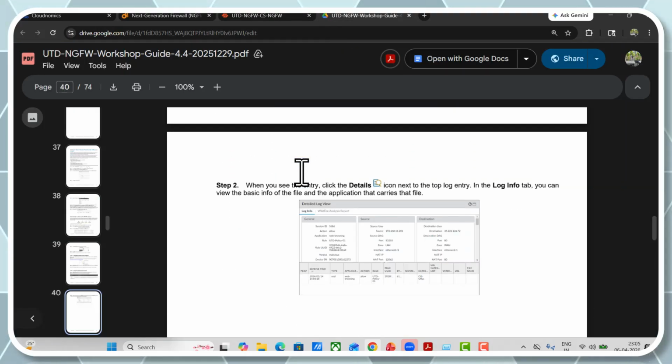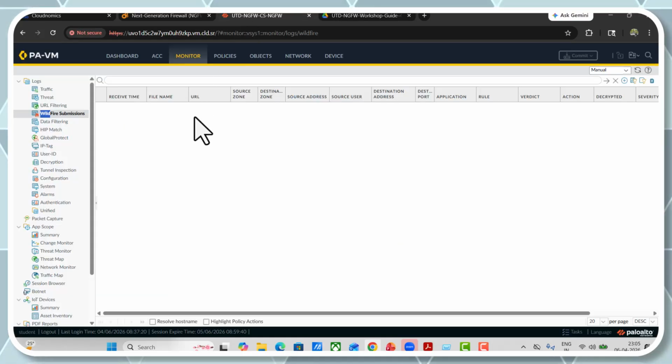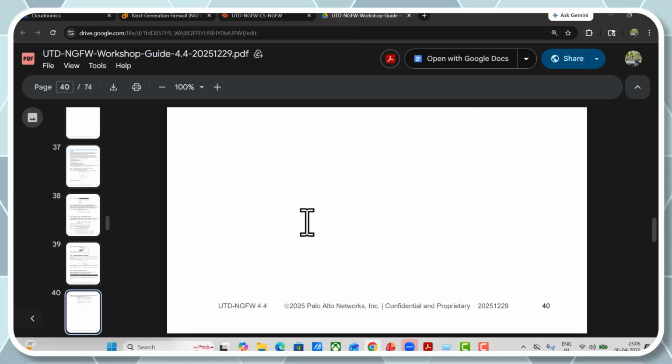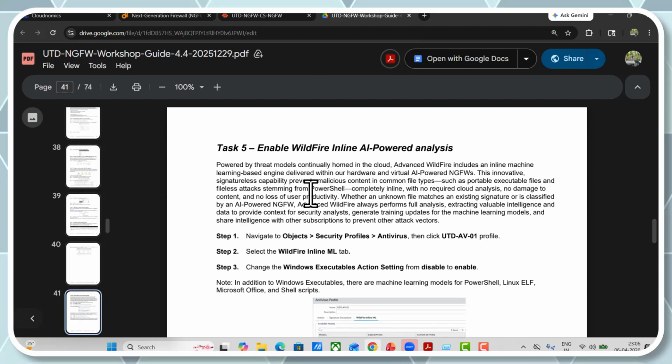We can move on to the next lab. And when you see the entry, click the details icon on the top log entry, in the log info tab. Then you can view the basic info of the file and the application that carries that file. Right now it is not there because we have to wait. It is continuously rotating. So we can skip this step. Now we know this has been done. Now we will go to the next section, task number 5.